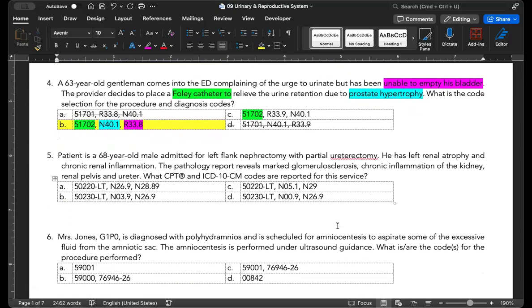Okay. So number 5, we have a 68-year-old male that is admitted for left flank nephrectomies with partial ureterectomy. He has a left renal atrophy and chronic renal inflammation. The pathology report reveals that there is marked glomerulosclerosis, chronic inflammation of the kidney, renal pelvis, and the ureter. So how do we want to work this out?